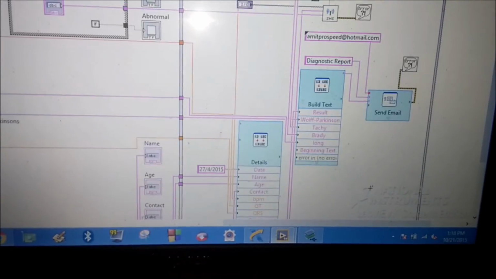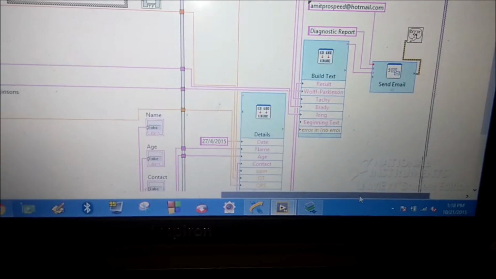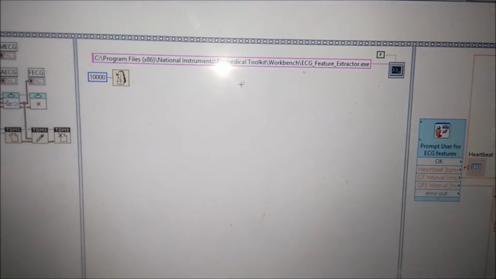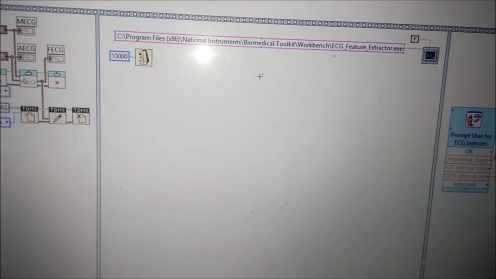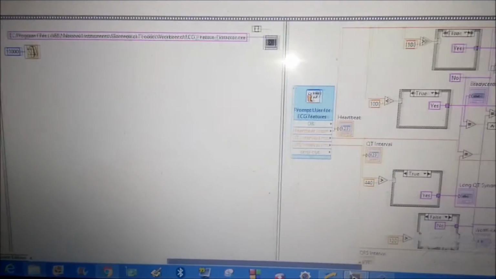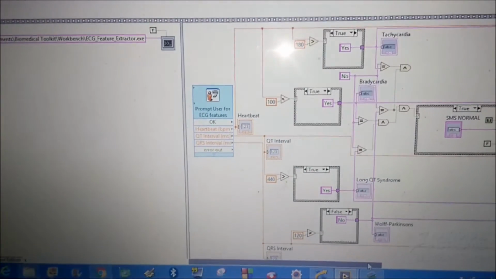Now the problem we faced is that myRIO uses a Linux RT based OS, so basically it cannot run the whole code on itself. The biomedical toolkit is a separate application which needs to use the processor of the computer, so we cannot dump the whole code together in the myRIO. So what we have done is split the program into 4 parts.